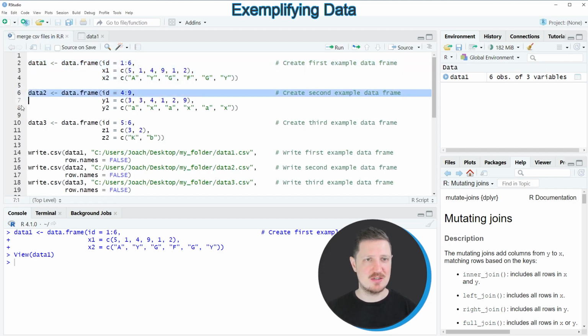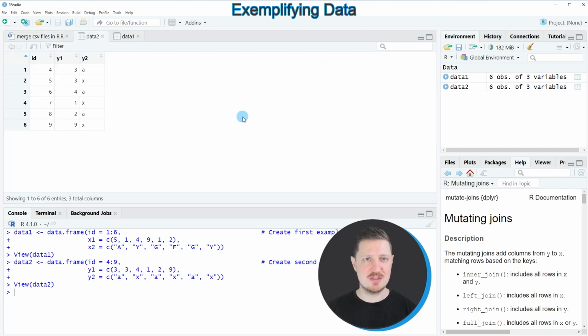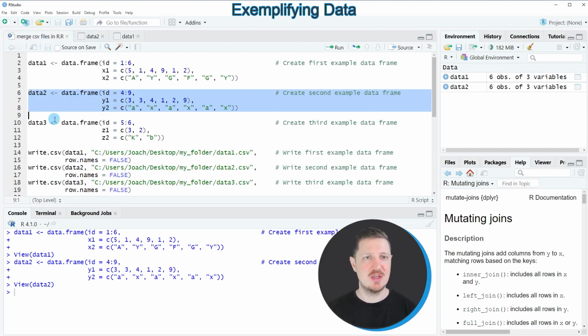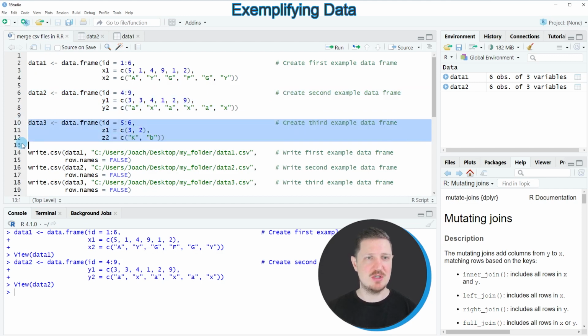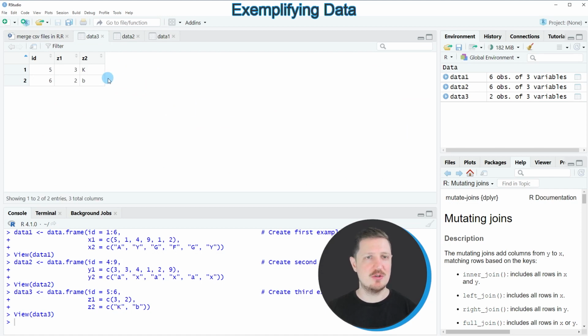Then we can create our second data frame in lines 6 to 8, and this data frame is appearing at the top right as well. If you click on this data frame, you can see that it also contains 6 rows with different IDs and the 2 columns Y1 and Y2. And our third data frame can be created with lines 10 to 12. If you click on this data frame, another window is opened, which shows that our third data frame contains 2 rows, an ID column, and the columns C1 and C2.